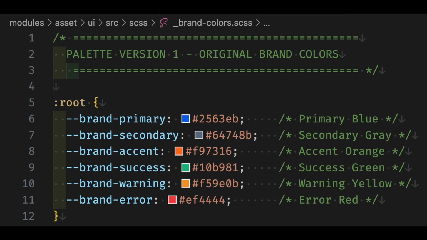Notice how I'm naming these variables. I'm not using generic names like color1 or blue. Instead, I'm using semantic names that clearly communicate the purpose of each color. Brand primary for our main brand color, brand secondary for supporting elements, and then semantic names like brand success, brand warning, and brand error that immediately tell you when and why you would use each color.